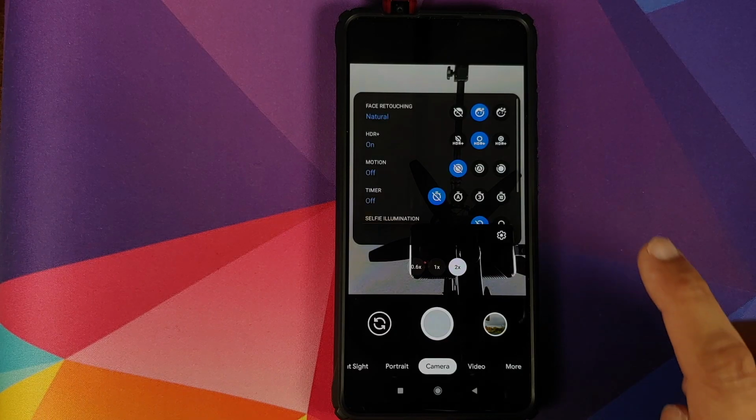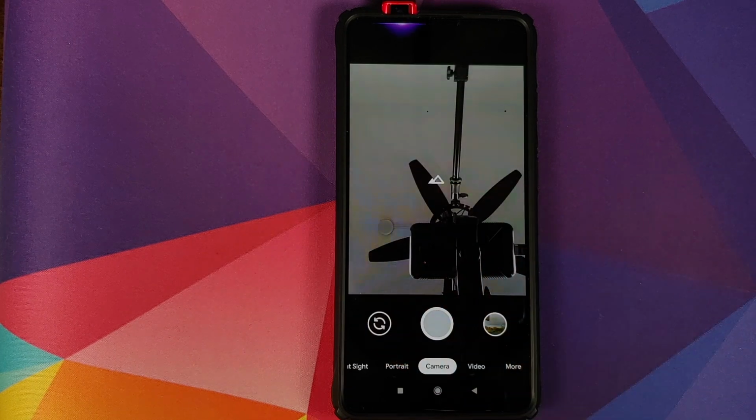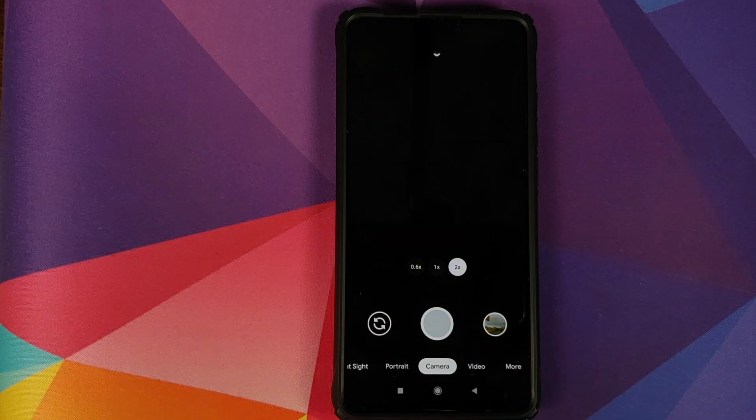What is missing in the camera mode from the rear is that you do not have the option of face retouching. Let's try switching over to the front camera and see if we have that option. And there it is. You can see that we do have the option of face retouching on the front camera. So it is not present only in the rear camera.